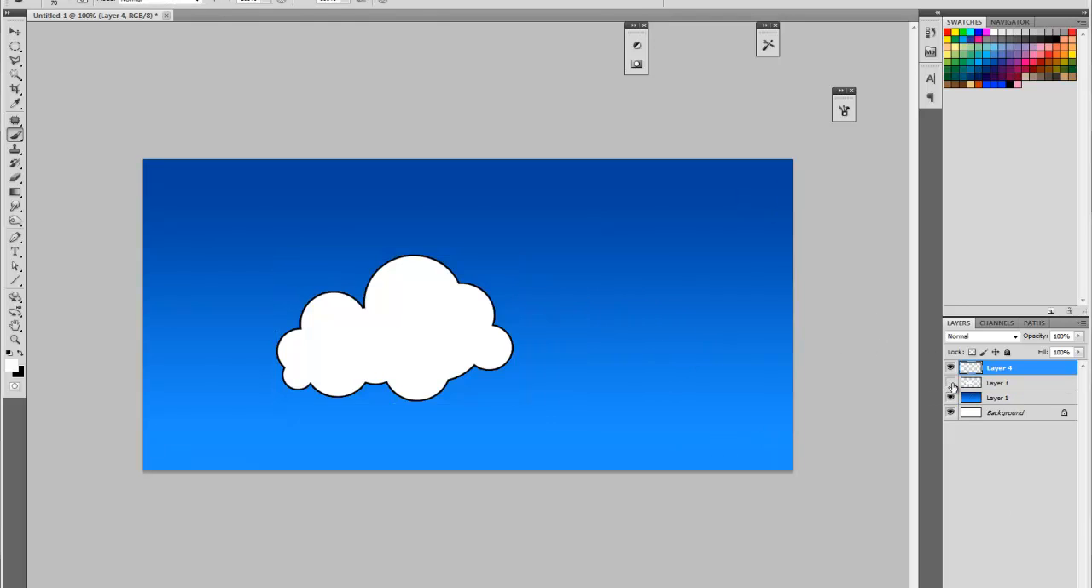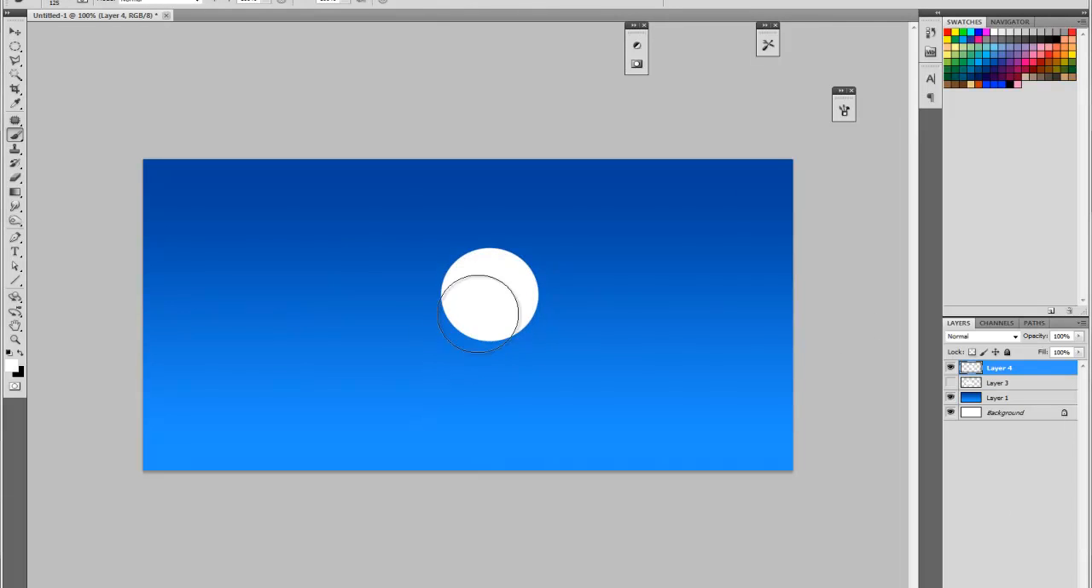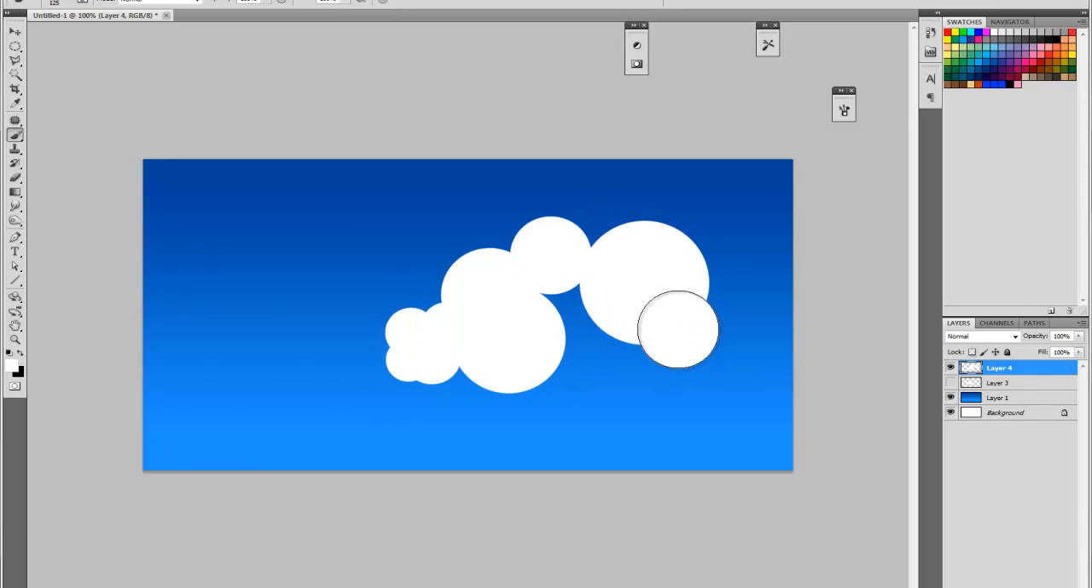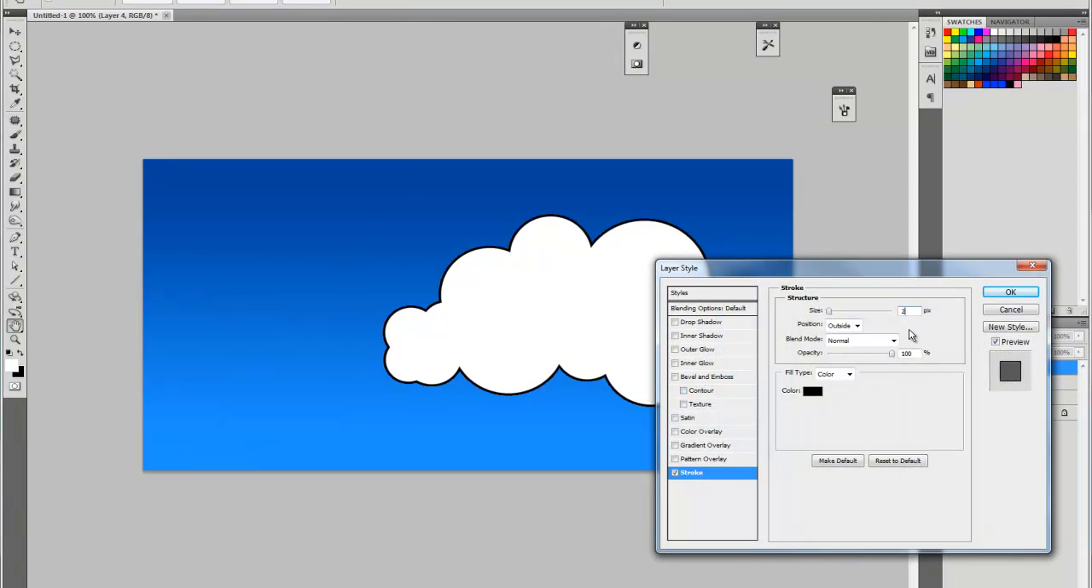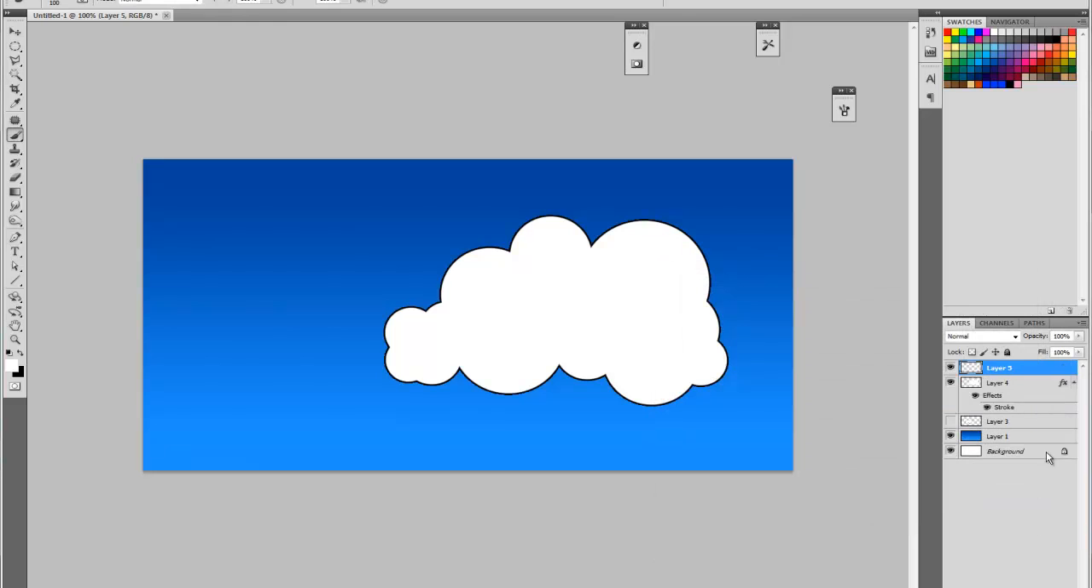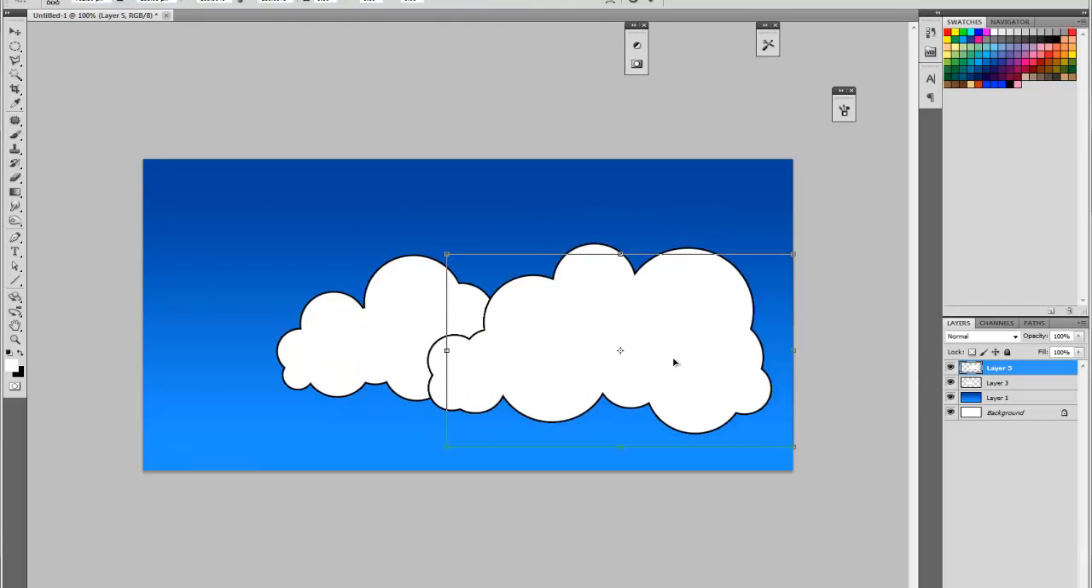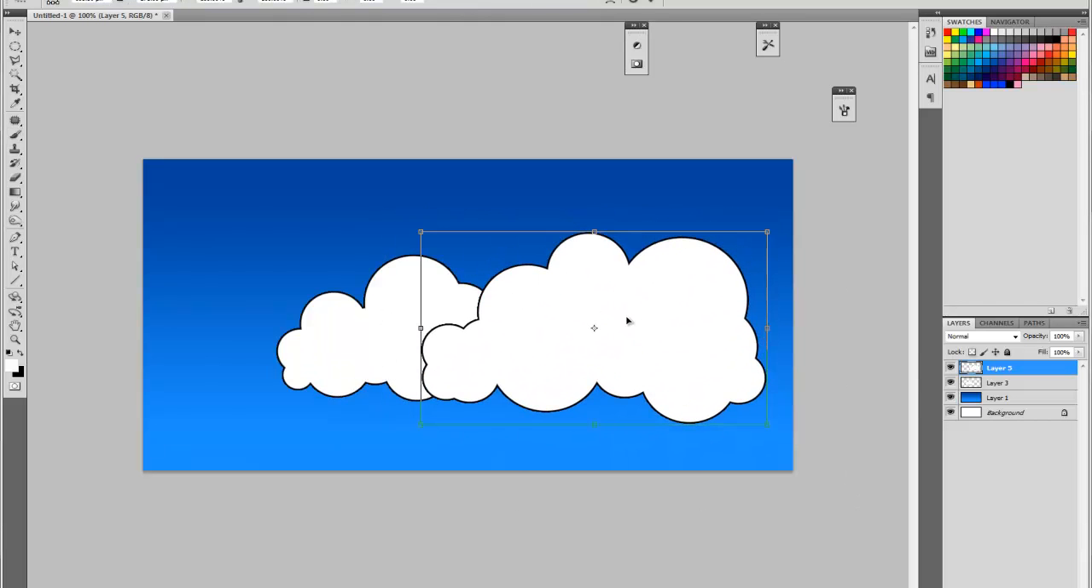Now we're going to want to do a similar thing, so let's get rid of this layer. Let's make this one a little bit bigger. Just keep plotting down. Now the good thing about this is it's different every time. As you can see, you can make a lot of different effects. Now I'm going to do the same stroke, 2 pixels, press OK, and then merge that with another layer to get rid of it.